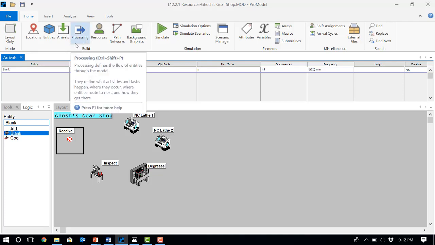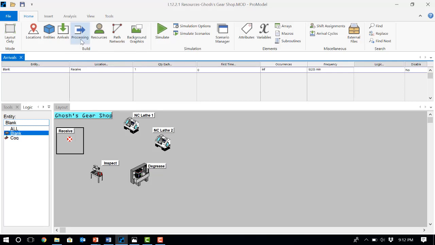Before we go to the process, if we were going to just do the processes, that's easy. Obviously, we go from receiving to either lathe 1 or lathe 2, and then from these to degreasing to inspect and exit the system. So that part, the processes, is not hard. What we want to know is how can we create resources, dynamic resources in this simulation model.